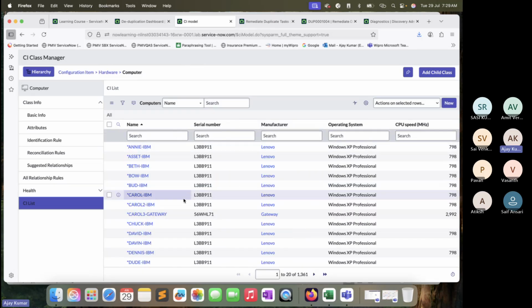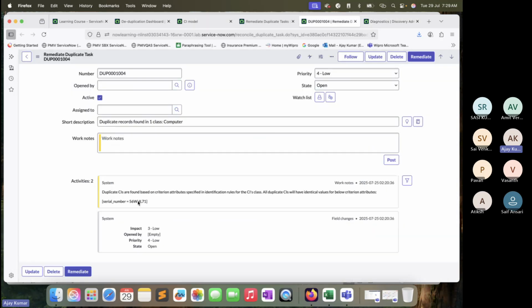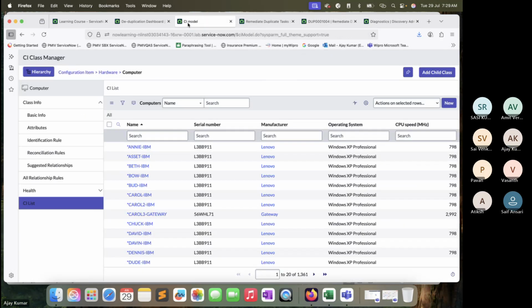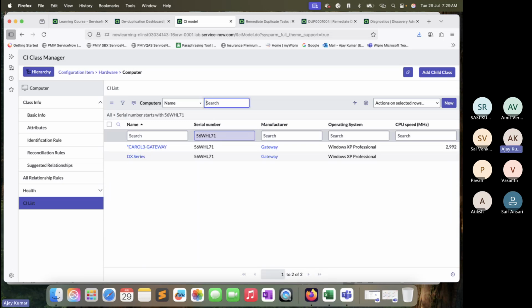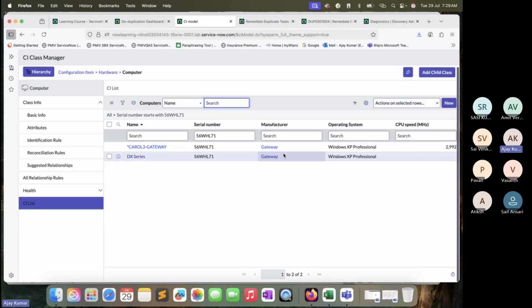Okay, now I just put the serial number here, and let's copy that serial number. See, there are two records here with the same serial number, right? So there is some issue with the identification rule, and maybe some issue with the way the data is created, right? So now let me open both of these CIs first.